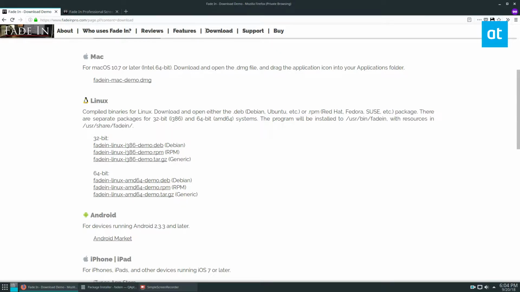But to get started, click on the download button here. This will take you to the demo page. You can scroll down, find Linux, and you can download a generic package. Download an RPM if you use SUSE or Fedora, and if you use Ubuntu or Debian or any other Ubuntu/Debian based distro, you click on these here.